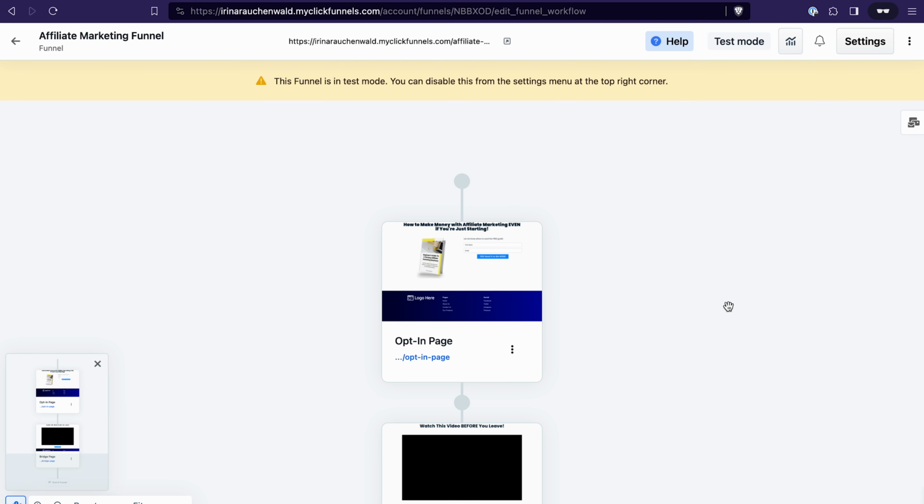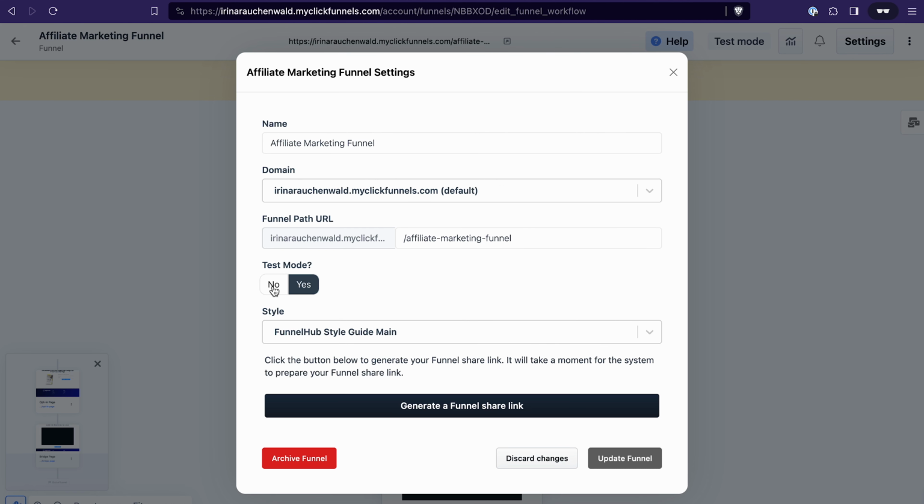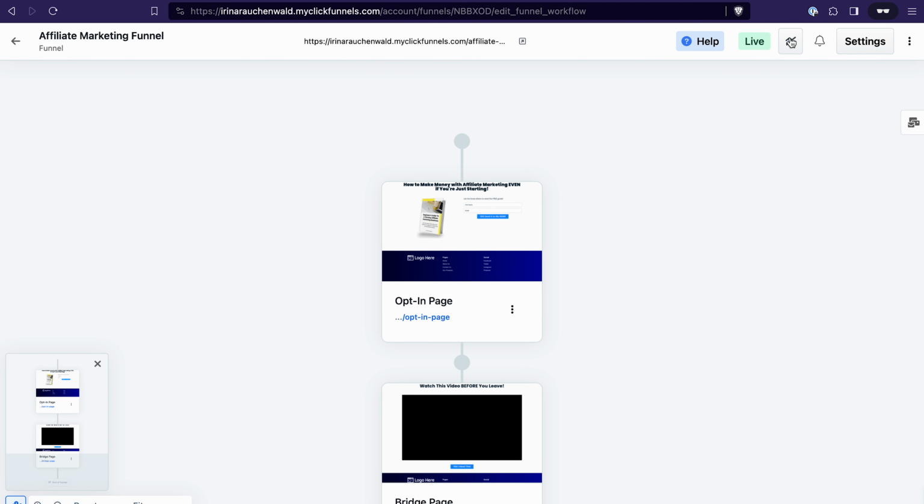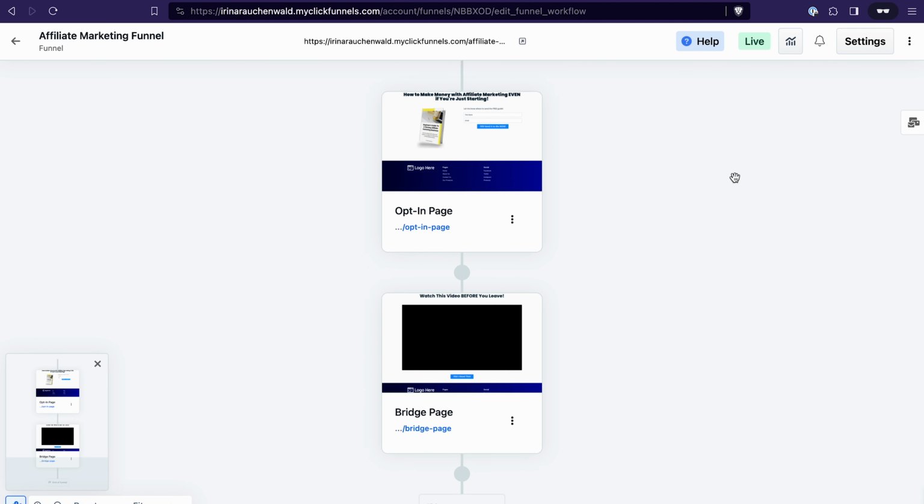Once you tested your funnel, make sure that you set it into the live mode in the settings. Select No here for the test mode and click Update Funnel. You will see the live label here now. And that's basically all you need to do to create a simple funnel for your affiliate product.